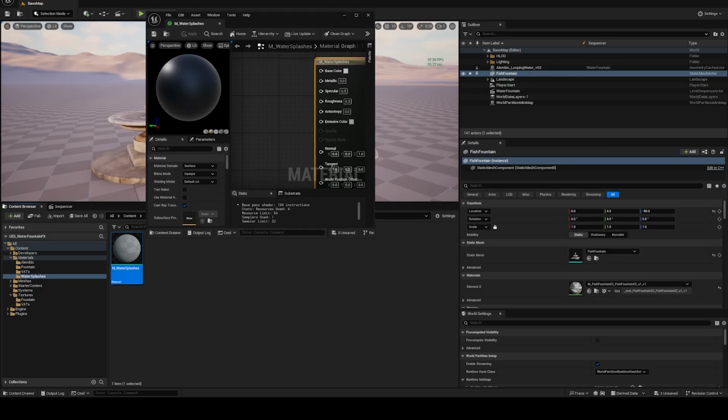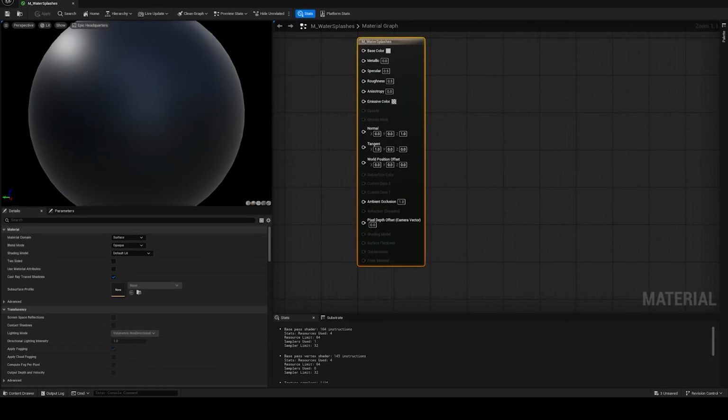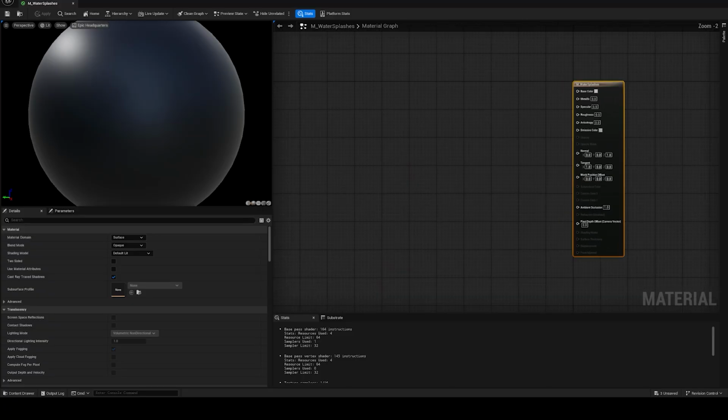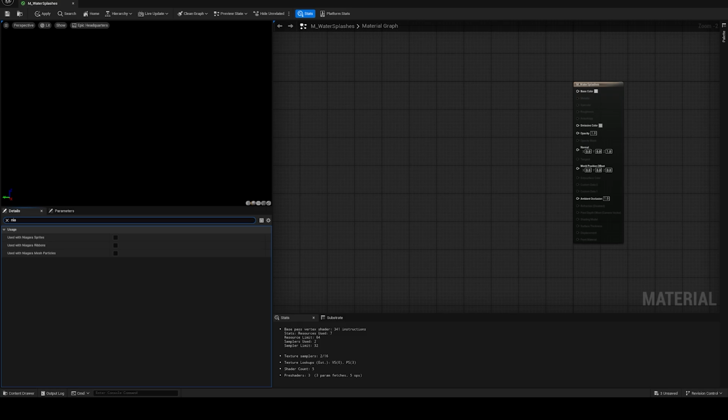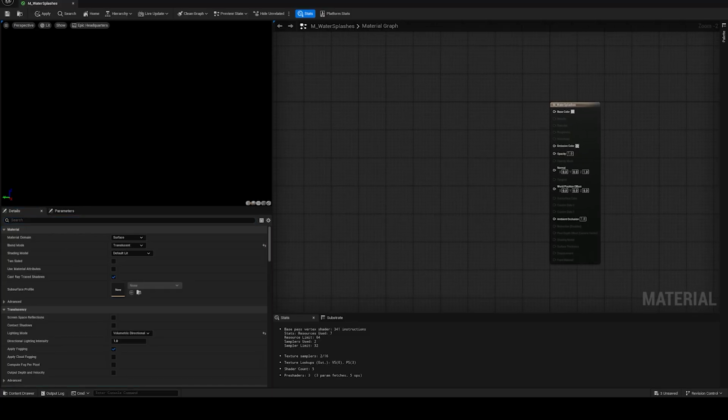All right. We'll open up our window here on the material graph, and with that selected, we're going to go ahead and change our blend mode to translucent. And we can change this lighting mode to volumetric directional. And then if we type in our search area Niagara sprites, we want to check that on. And then we can look at building out our parameters.